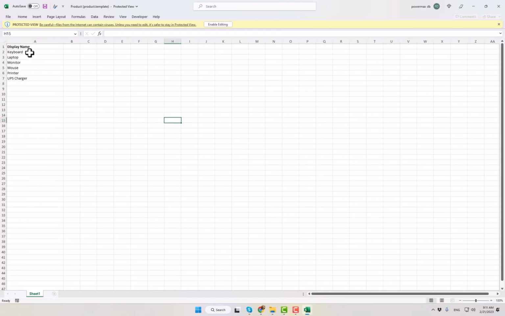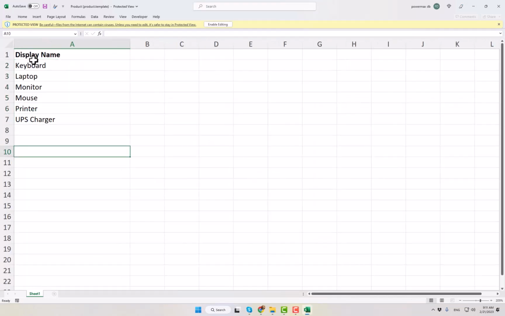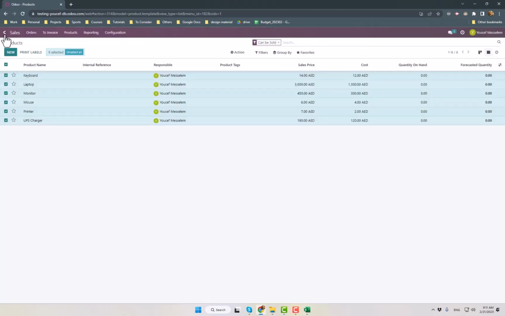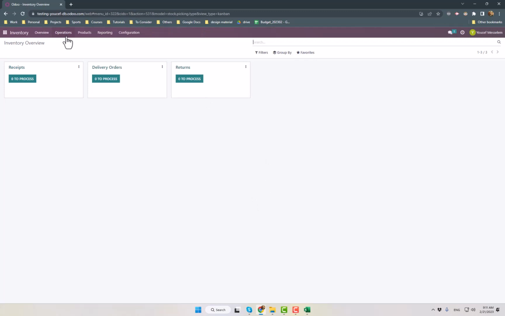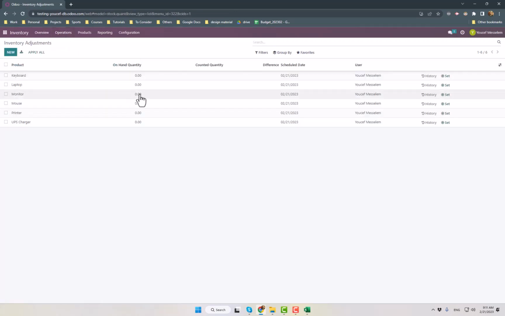Now I have an Excel with the names, as you can see here. These are the product names. I have keyboard, laptop, monitor, mouse, printer and UPS charger. The next step is to go to inventory, operations, adjustment. Here what I need is a template, an Excel template of the inventory.